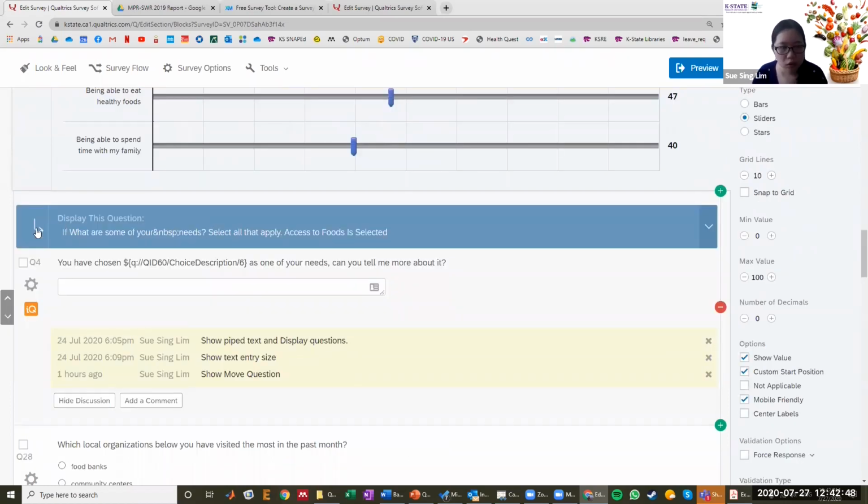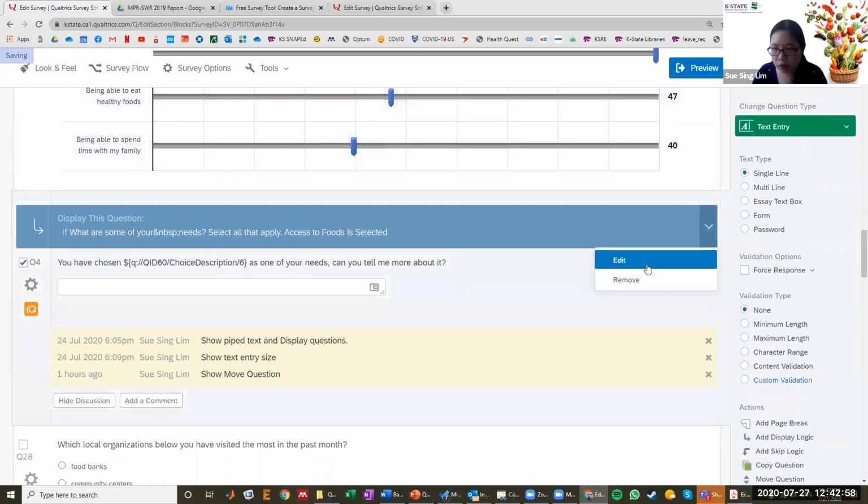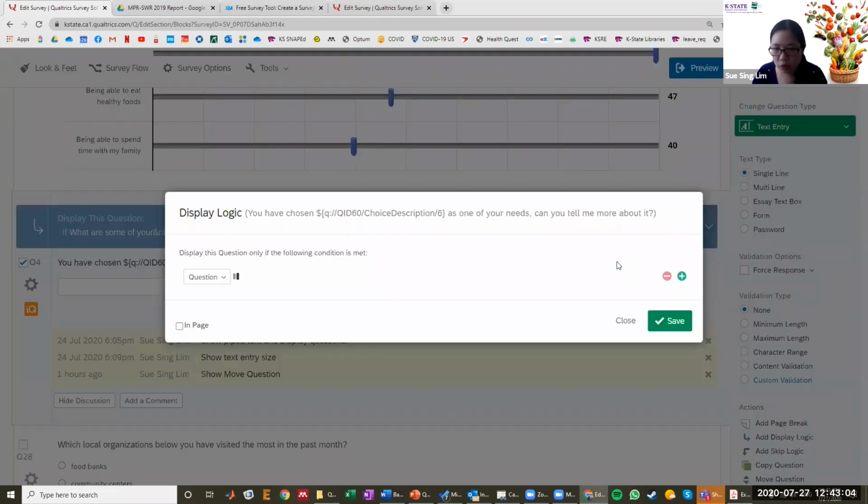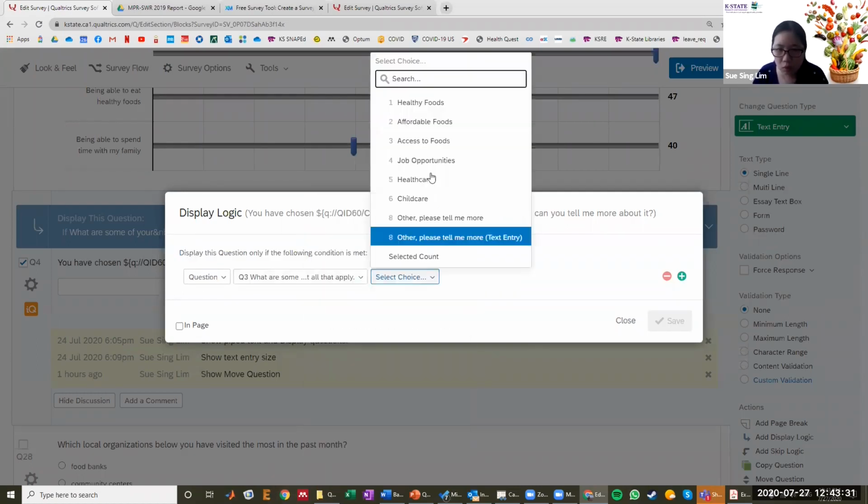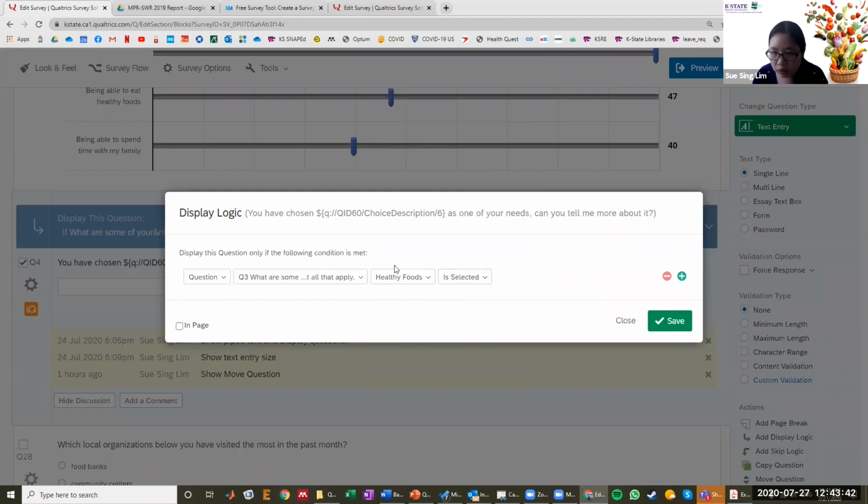Okay, so you see something about display this question, and you might think, oh, I don't know what that means. Display this question means that when you fit a certain condition, this question will display. I'm going to show you what I mean by that. When you click display logic, it displays this question only if the following condition is met. So if you want to know more about why they choose healthy foods, then to meet this condition, the question will display.